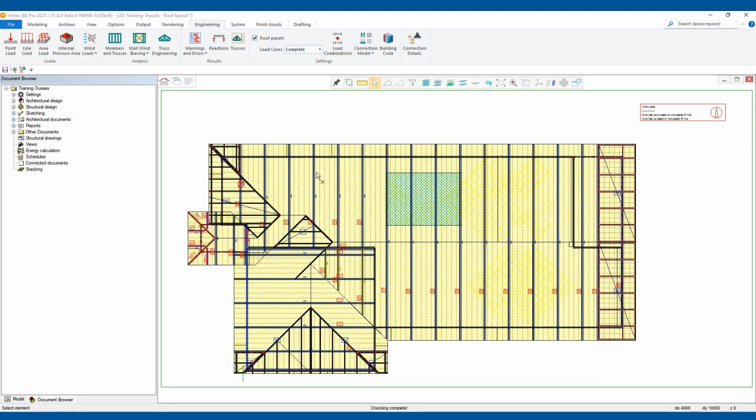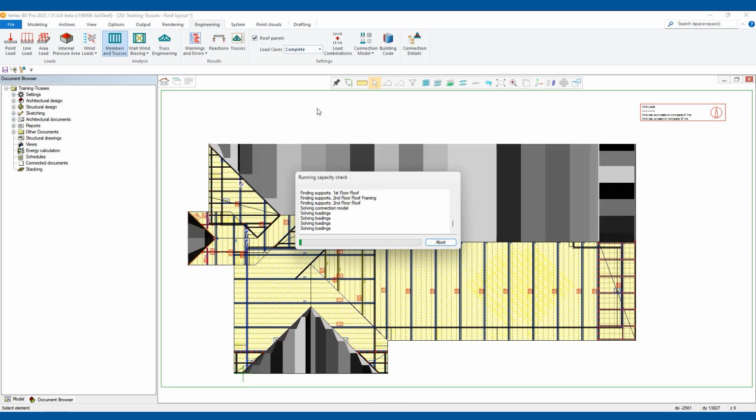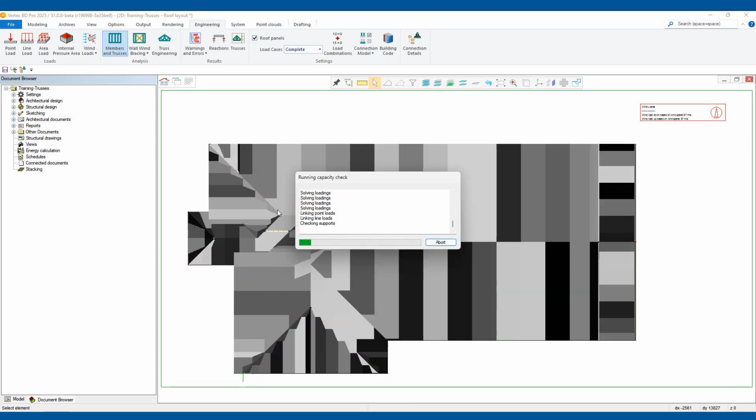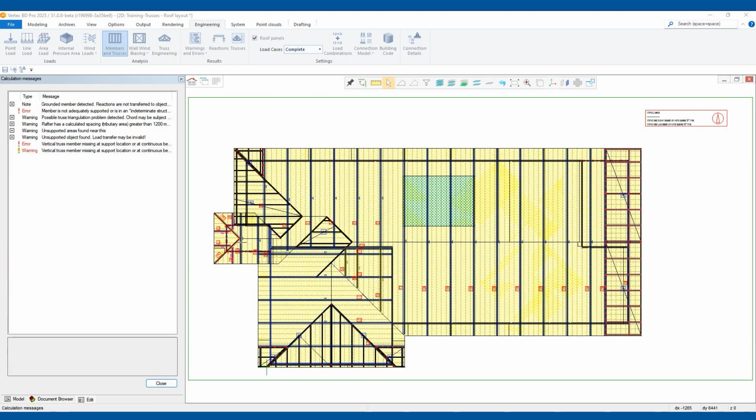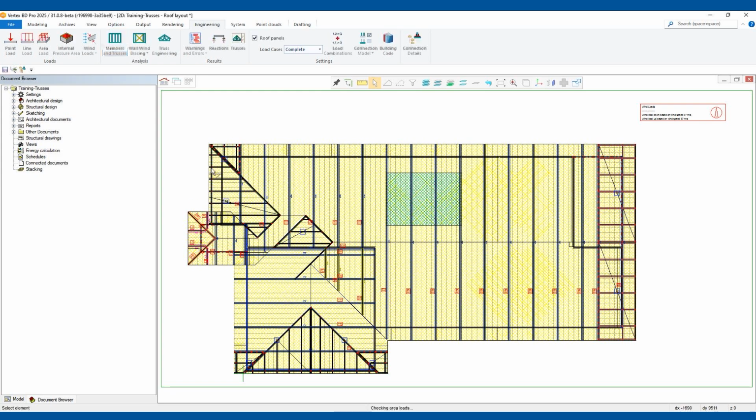Okay, so that's done that. Now we're going to run members and trusses. You can especially look here to make sure it's all filled in. If you've got tiny little gaps in the odd spot, that's fine. Vertical truss member missing at support. Okay, so we've got one here on our gable, and we've got another one here on this truss. So we need to go and fix those before we can continue.